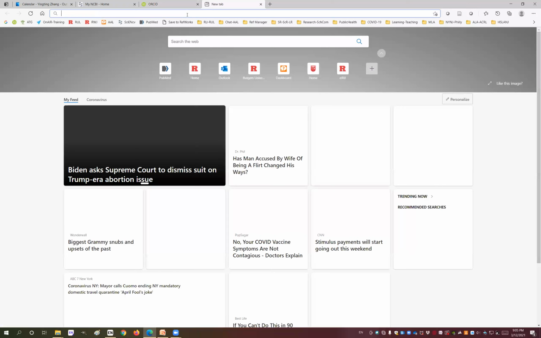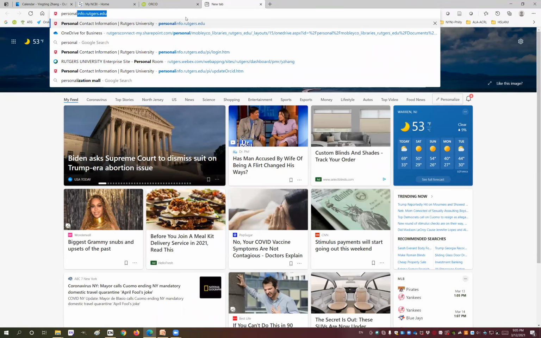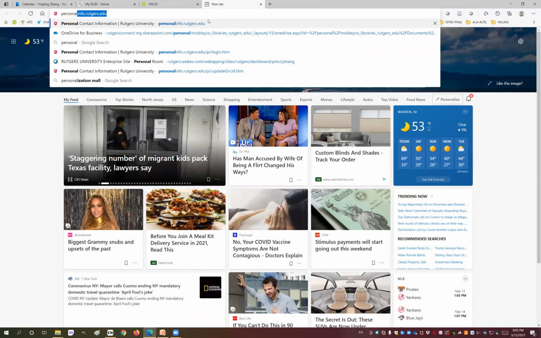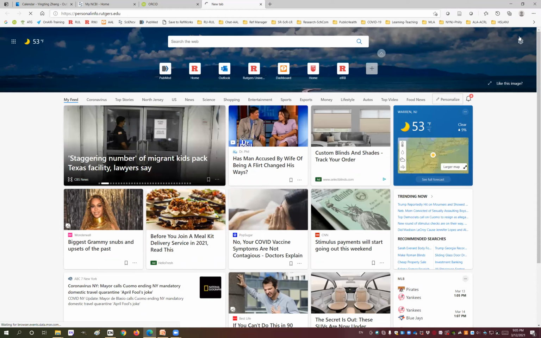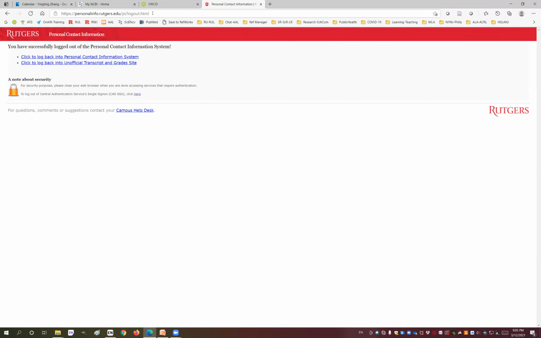Let me open another window, and you type in personalinfo.rutgers.edu, and then click, and that will bring you, excuse me, I already linked it before, so let me log out so that you can see from the start. So, personalinfo.rutgers.edu, and several tabs will be displayed.